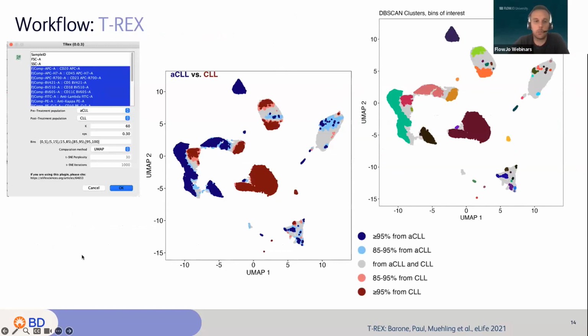When you open the T-Rex plugin, you're going to have to select the different parameters that you want to include. You're going to select your 2 conditions, condition 1, condition 2. Then you're going to change your K number. If you increase your K number, you're going to decrease the number of clusters you create. If you decrease the K number, you're going to increase the number of clusters. You can change the epsilon number as well. And after, you can create your bin.